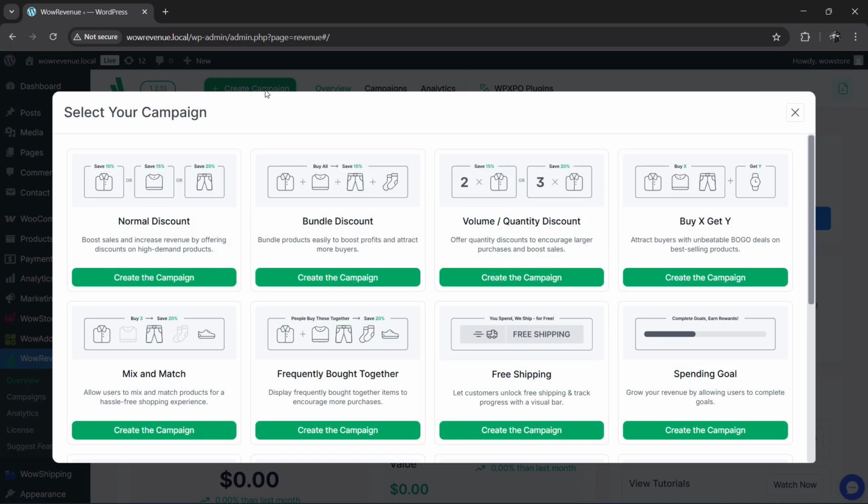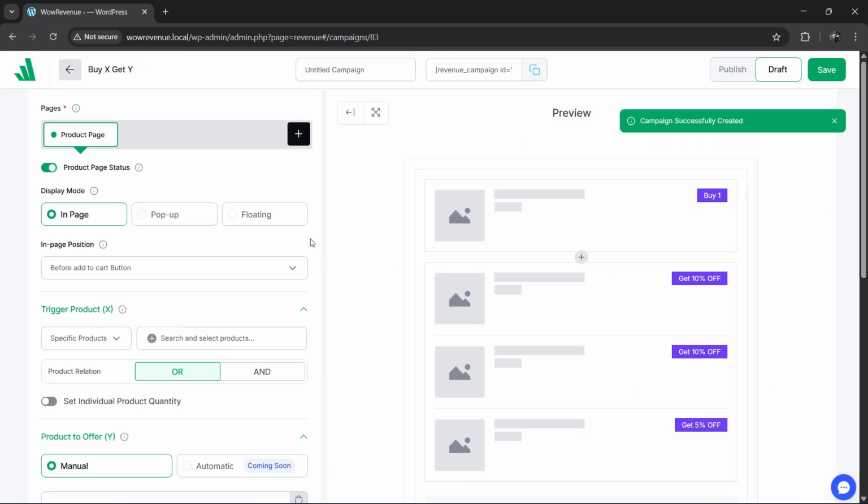Now click on Create Campaign. You'll see a list of available campaigns. Choose Buy X Get Y from here. You'll land on the campaign creation page.